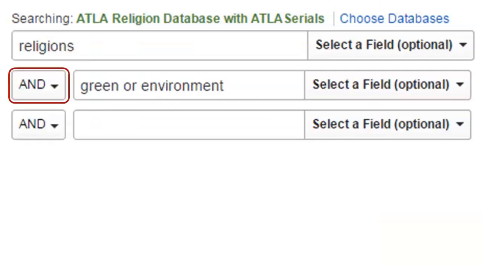To search for our topic, first I determine some related keywords or phrases and put each one in a separate search box. You don't need to fill in all three boxes. If you only need one or two, that's fine. And you can always go back and revise your search.